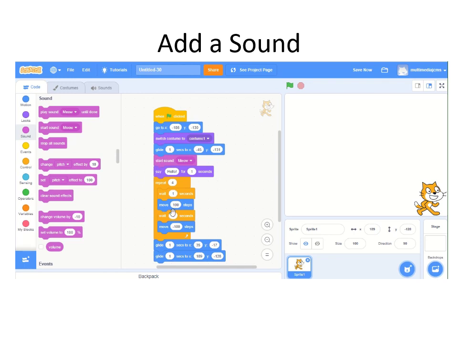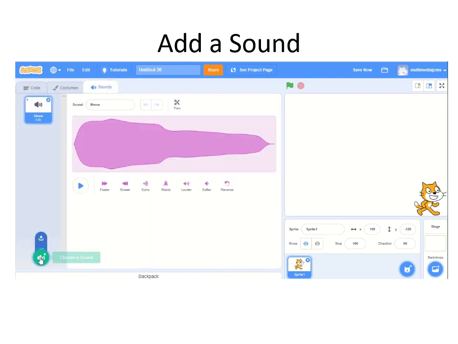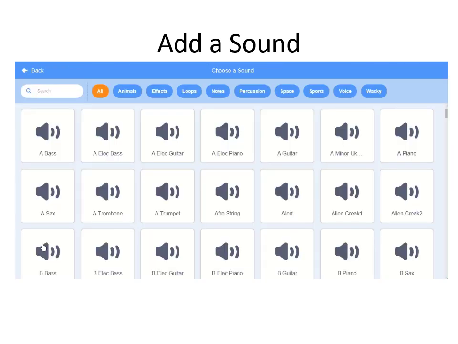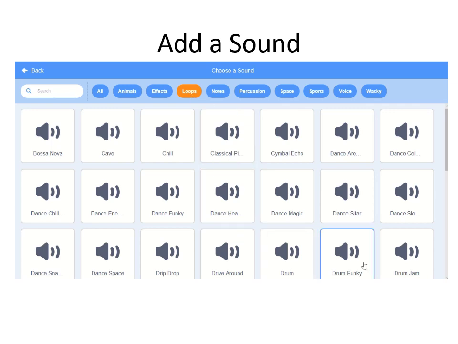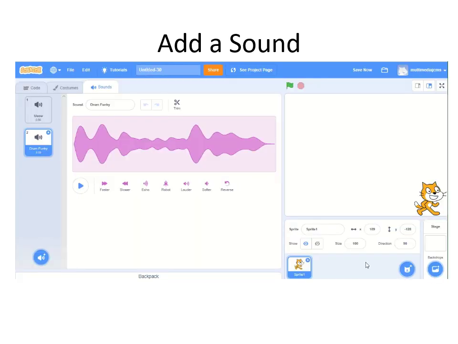Before I leave this, I do want you to go back to the sound category, and I want you to go to the sound library. And I actually want you to go out to the music loops option. And music loops are something that you can put in that could be background music that can be played over and over again to make it sound like background music. And so the one I'm going to choose down here is Drum Funky. So I chose Drum Funky.